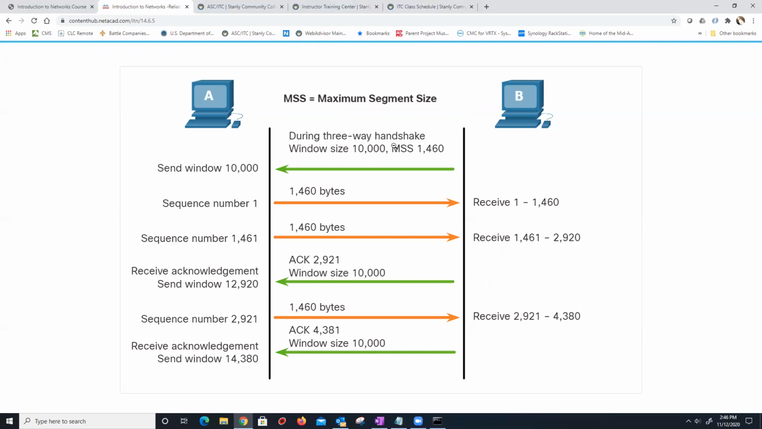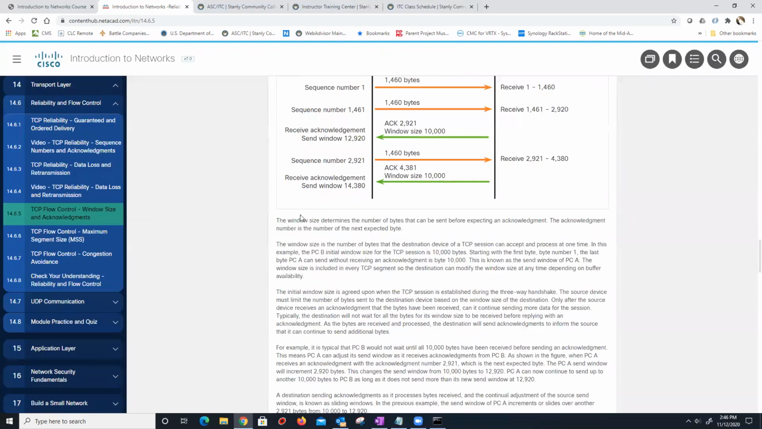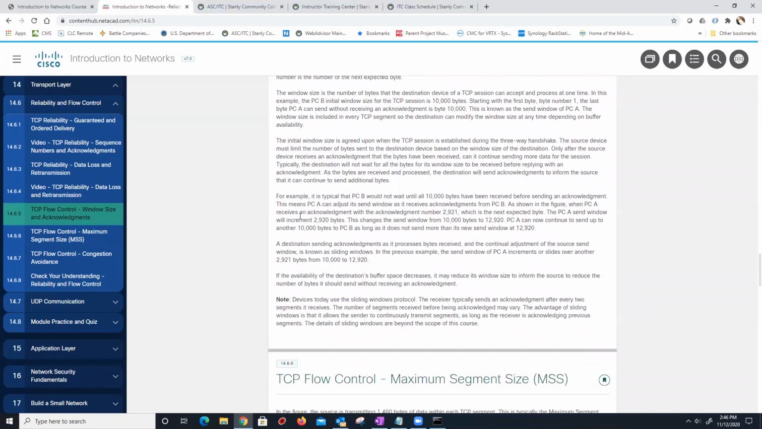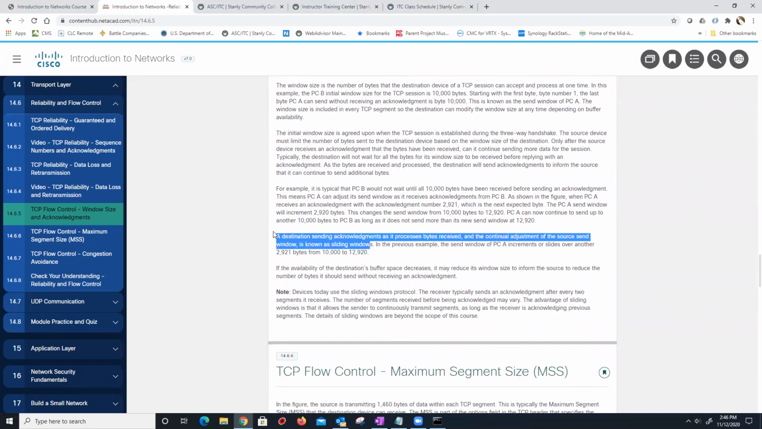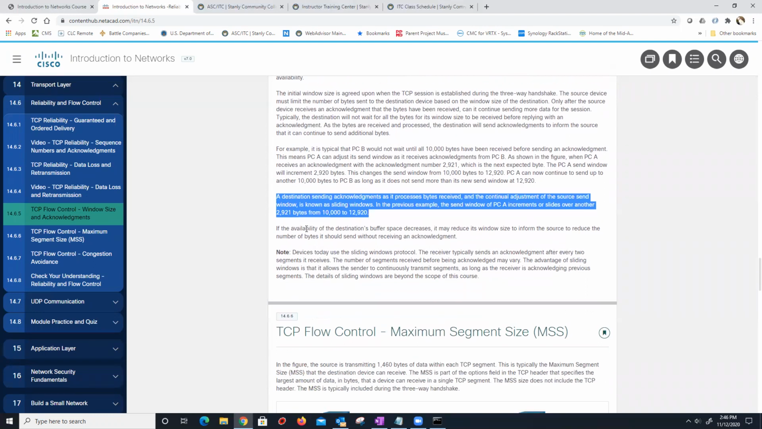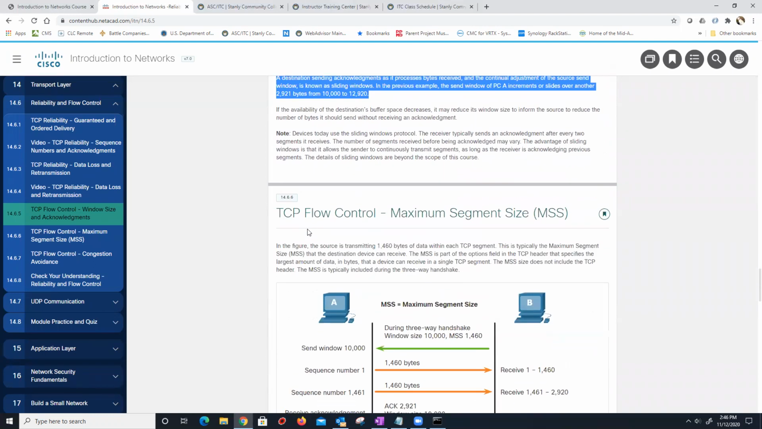The window size does change based upon negotiations. During the three-way handshake, we'll agree upon a window size. If that window size continues to work well, then there's a possibility that the window size can go up. If we start seeing a lot of dropped segments, then the window size can go down. That's called a sliding window. It's a continual adjustment, which can go up or down depending upon whether segments are being lost.